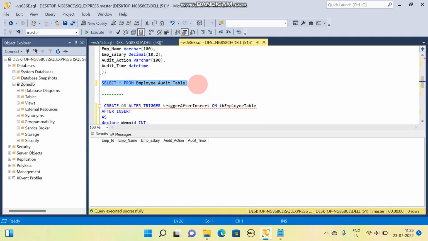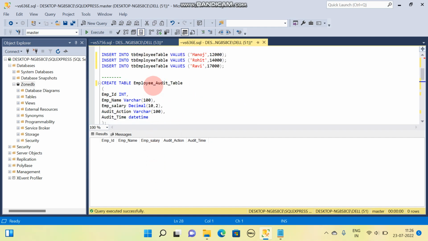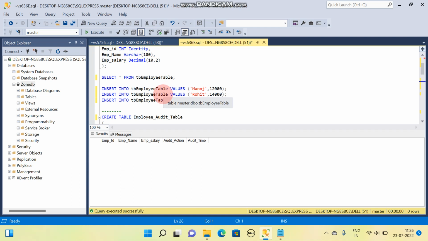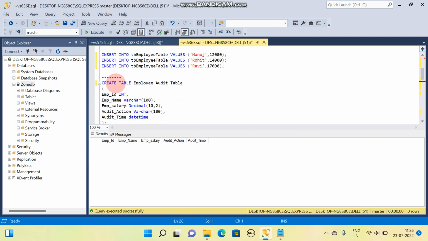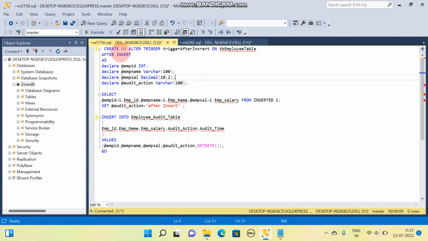After that, whatever insertion I do here should be reflected in this audit table, without doing any manual insertion in this audit table. I'll write a trigger. Here I have written the code for the trigger. So here is the trigger: create or alter. I'll be creating, so I keep create. If you want to change anything, then you can use alter.